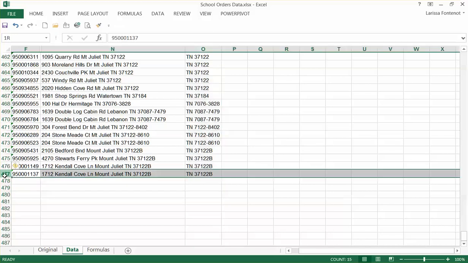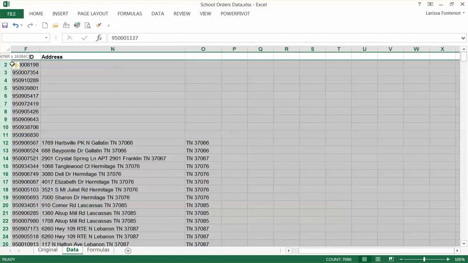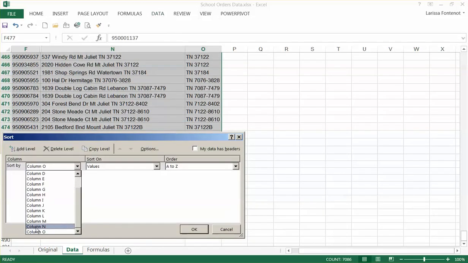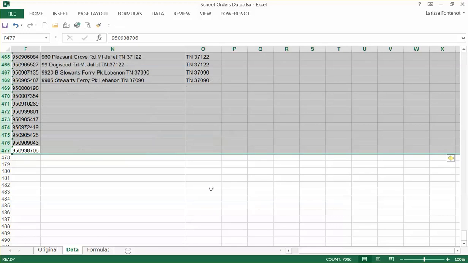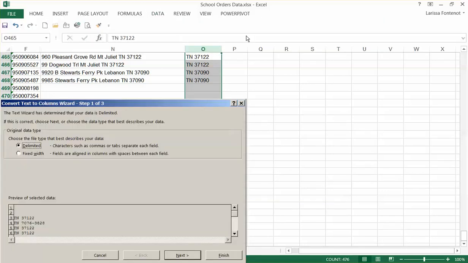Let me sort this database again because at the very top I have some records that don't have any addresses. Some orders don't have any addresses. So I'm going to sort the database by some other column, like for instance N, to force the records to start with non-blank cells. So I'm selecting column O, and this is only to help you see what's really going on in the next step. I'm selecting column O, go in Data, Text to Columns.